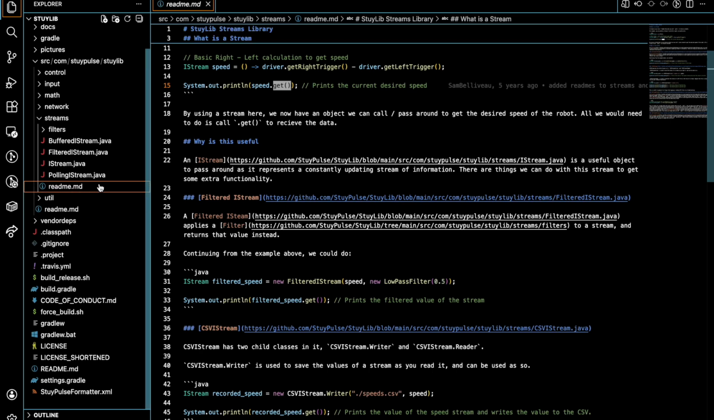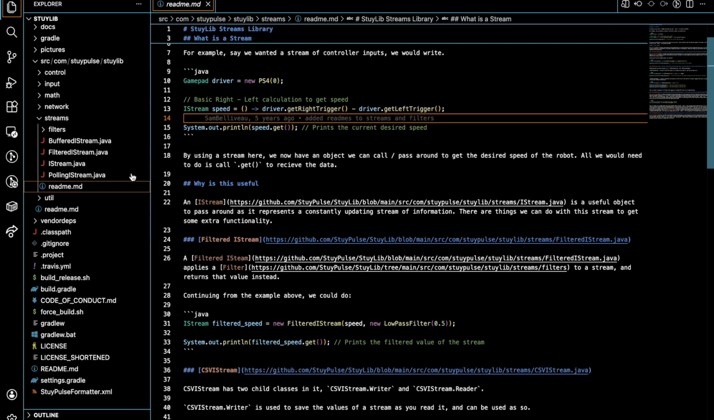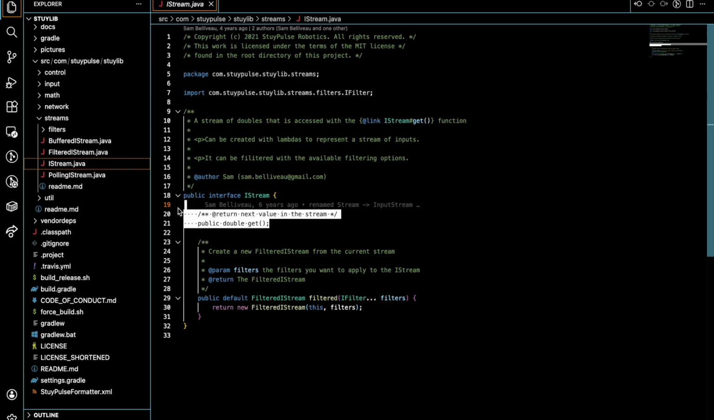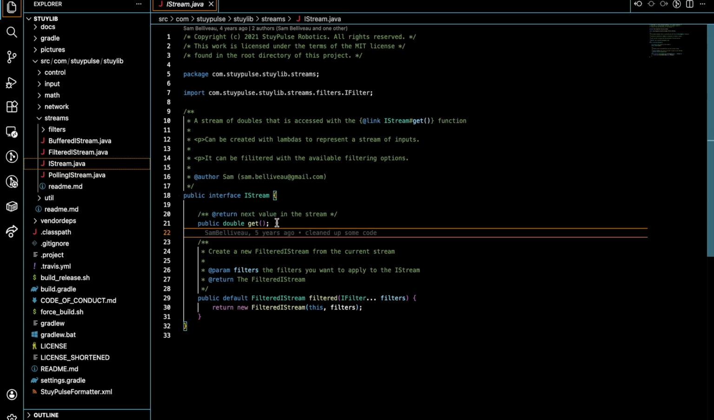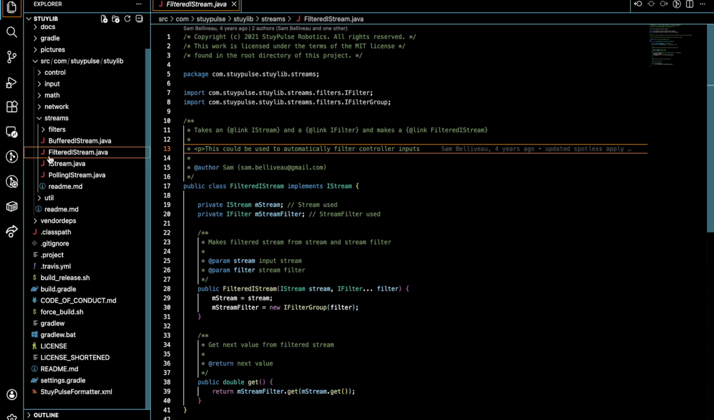Now, if we look at the README, an iStream is a constantly updating stream of information that we can easily receive the data from with just a .get. Look at iStream. It simply returns a value, a double, which is get. And we can filter this information with filtered iStream. We apply a filter on it, like a low pass. As I said right here, this could be automatically filtered controller inputs, and it's particularly useful for PID.